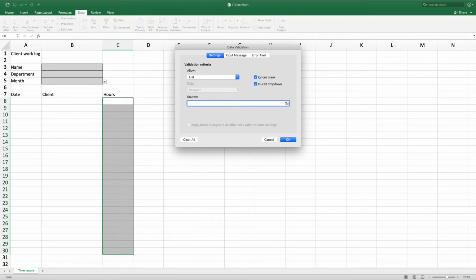So my first one will be 0.5, comma, space, 1.0, comma, space, 1.5, comma, space, 2.0, comma, space, 2.5, comma, space, 3.0, comma, space, 3.5, comma, space, and then 4. And there I have it. My list is now done. So I'm just going to click OK.